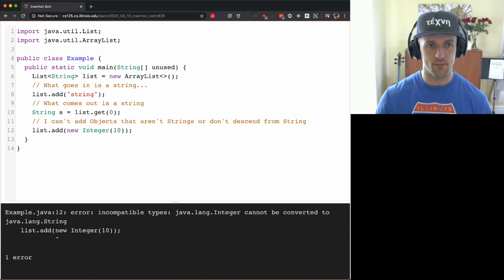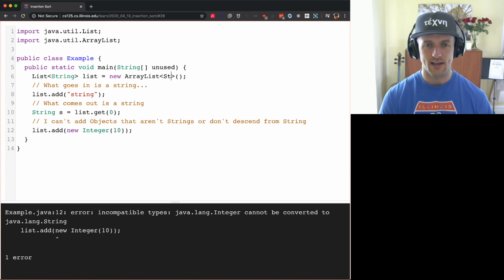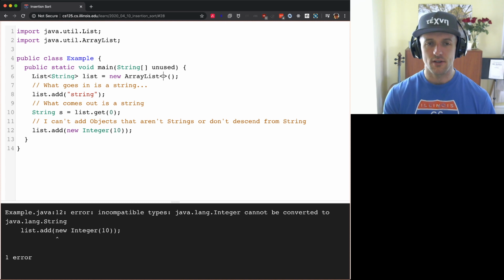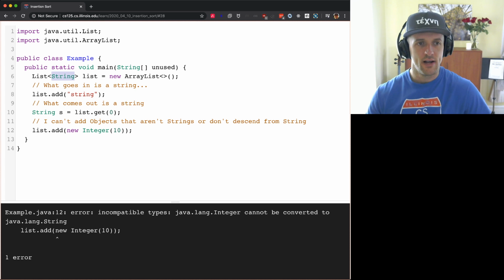So here I'm creating a list of strings. This is what's sometimes known as the diamond operator. I can put the type over here on the right, or I can just omit the type, and Java will use the type from the left side of the expression. So this says I'm creating a reference variable called list that's going to refer to a list of strings. And on the right side, I'm assigning it to refer to a new array list, which is my implementation of list. Because I'm using this empty diamond operator, that array list is also going to be an array list of strings. The nice thing about this is I don't have to do this downcast.